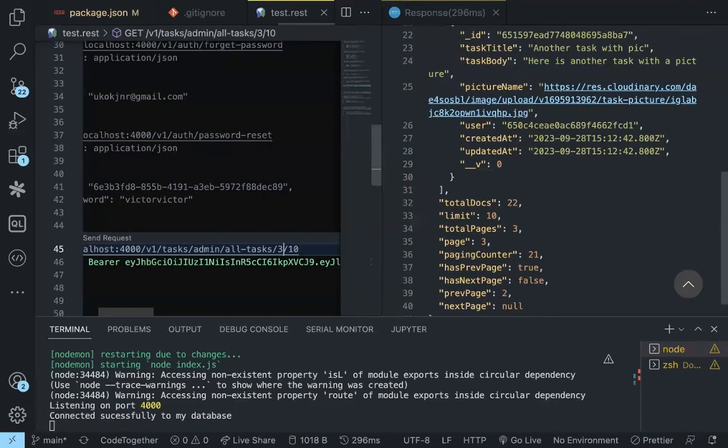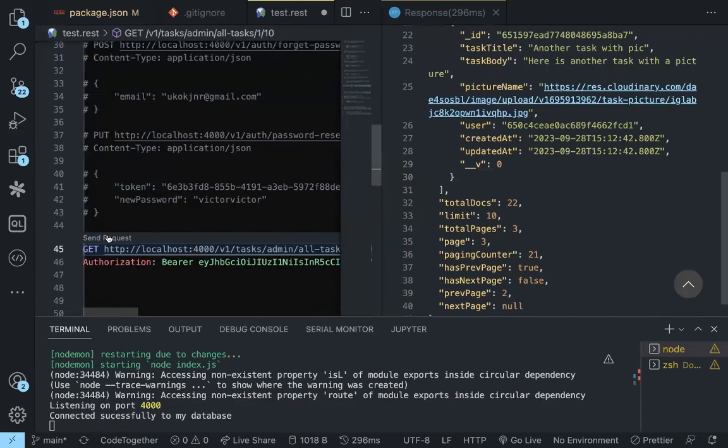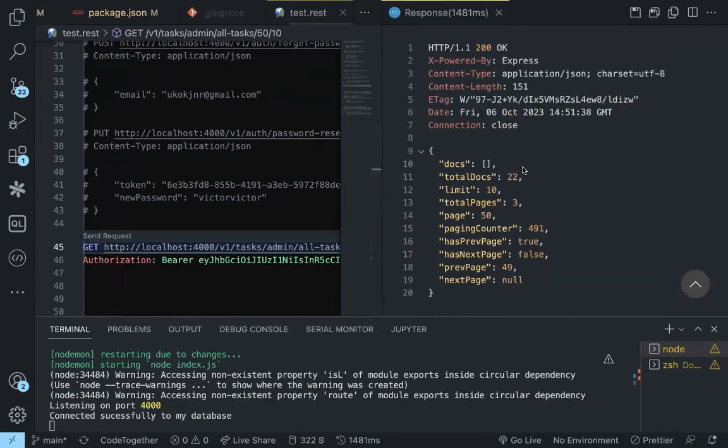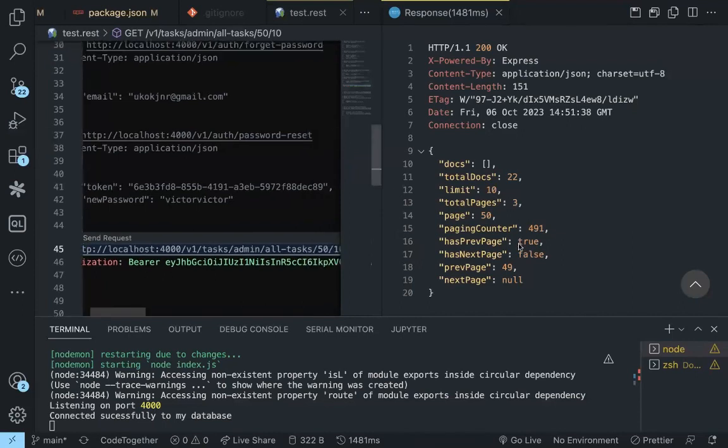So with this, you can paginate. And if you try searching for a page that is not available, let's say page 50, you see, it sends you back a response, and it sends you everything as usual, right? But the docs is going to be empty. It tells you the other necessary details you need to know. You're looking for page 50, but meanwhile, the total pages here is 3, right? So that's it. That's how to implement pagination.